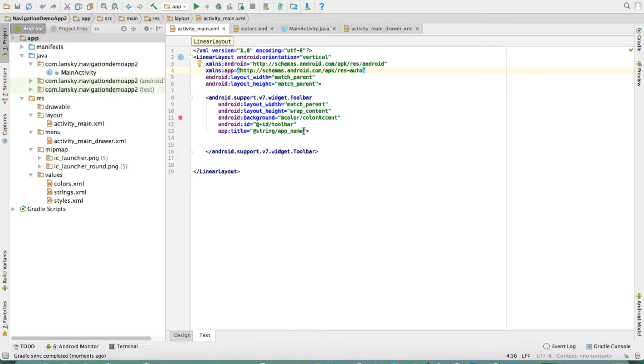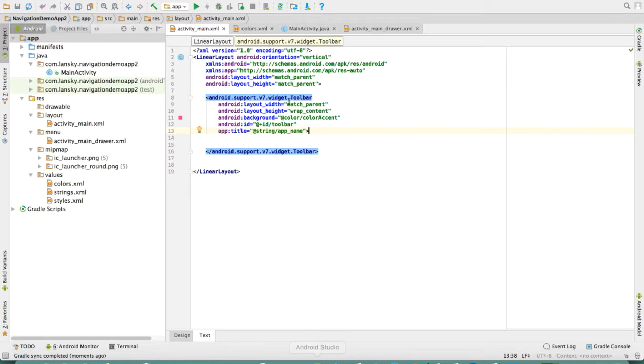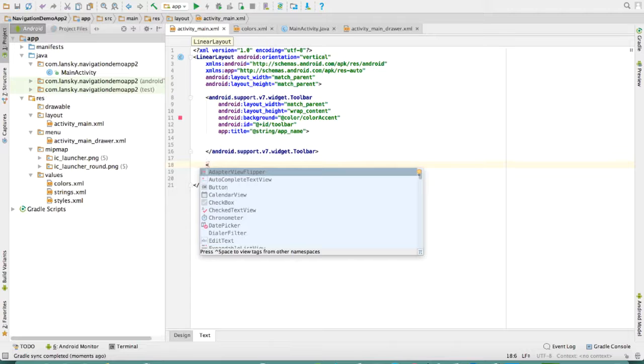So that's it. Other things are not as significant. We can do with this. And after that, we need to create a drawer layout widget. This is the same level as the toolbar widget.